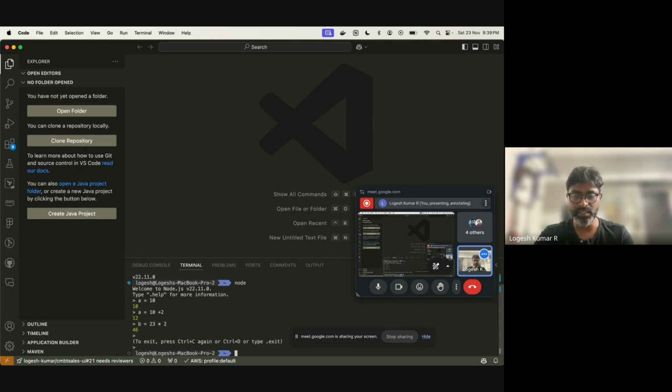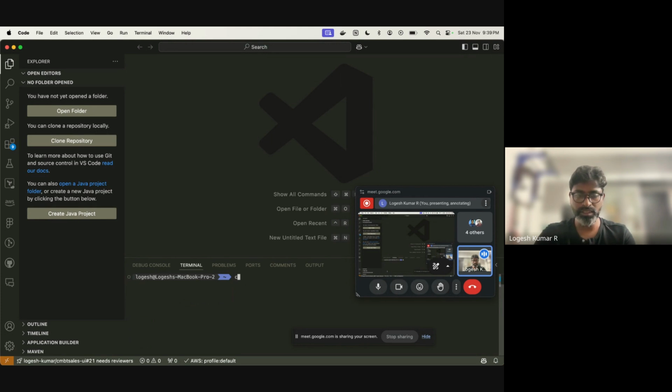Now I'm exiting from here. I press Control-C, Control-C, and it exits from that REPL. And then let's create some space, and let's call it server side JS.